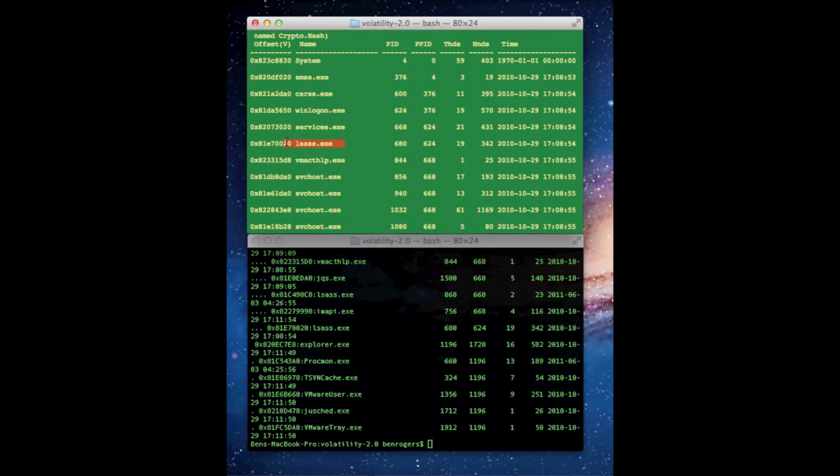Now, this process is the local security authentication server. What it does is it verifies the validity of user logons to your PC. It also generates other processes responsible for authenticating the user's logon service. It essentially is the key to the castle. It lets you go ahead and look at your files, your programs. It allows you to make modifications to the system.